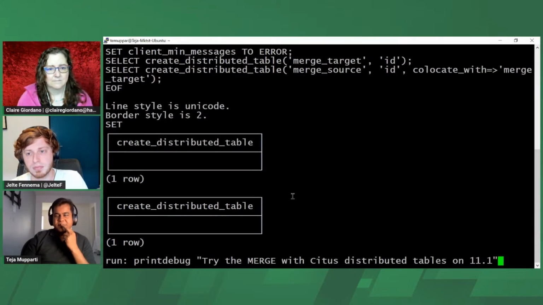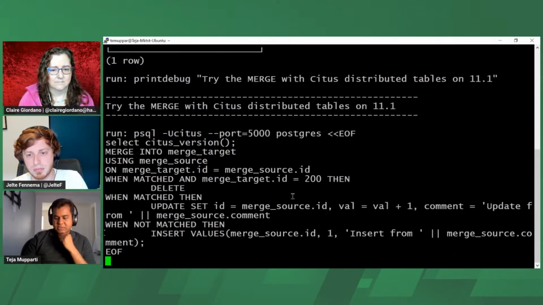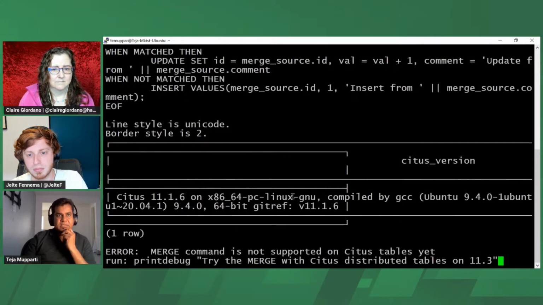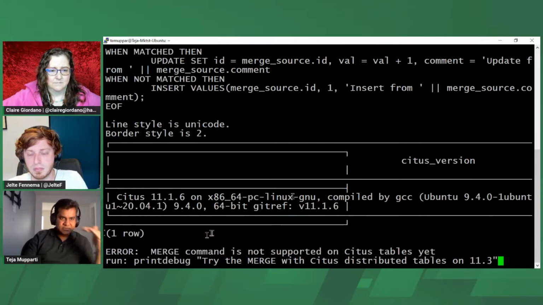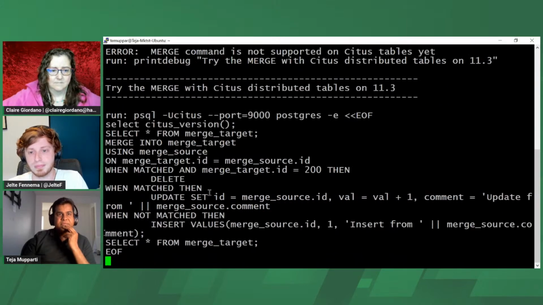We just created them. We're going to start the merge on 11.1 and see the bottom of the screen. If you see, it clearly says that it's not supported yet. That's 11.1. As I said earlier, we started supporting from 11.2 onwards in phases. So let's jump directly to 11.3 and see how it works.